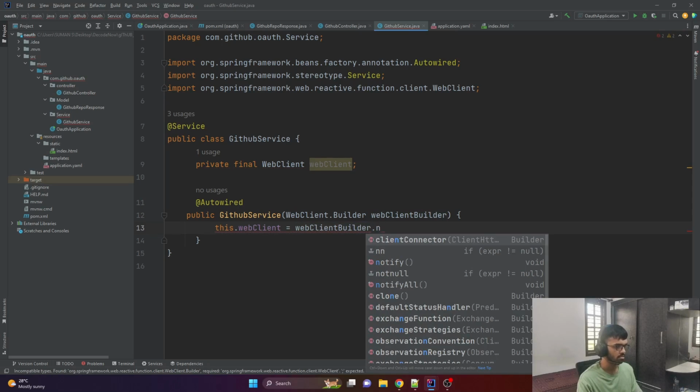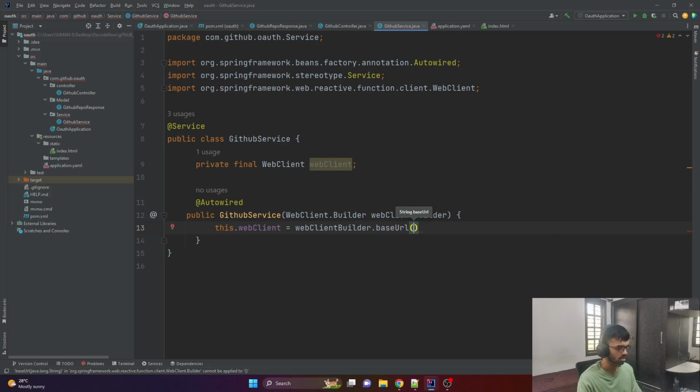dot base URL would go something like https slash slash api dot github.com. So this would be the base URL. For our every call under this particular web client, we will be using this base URL, and the remaining URL we will be mentioning individually in the calls. And I would say dot build. So this is inside the constructor.